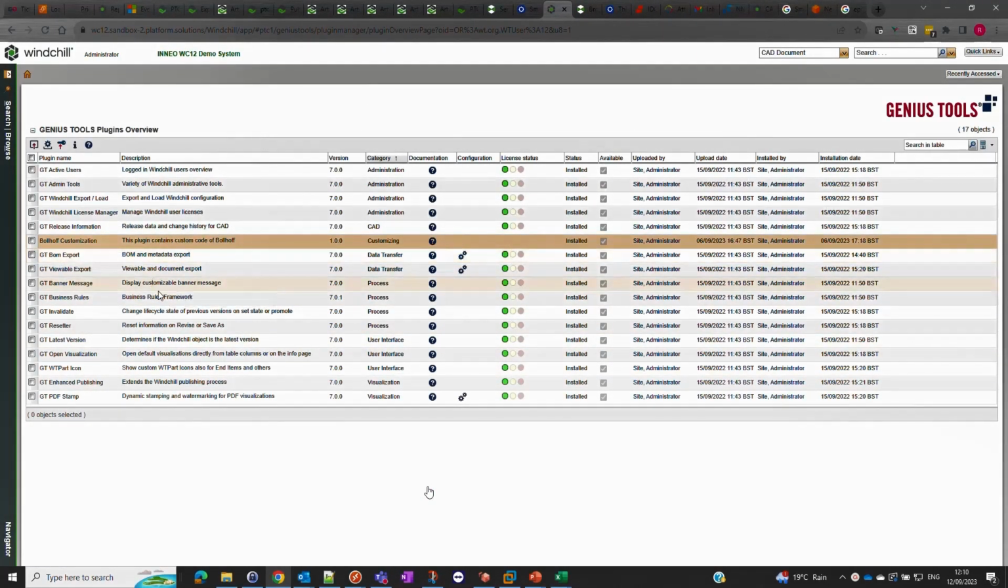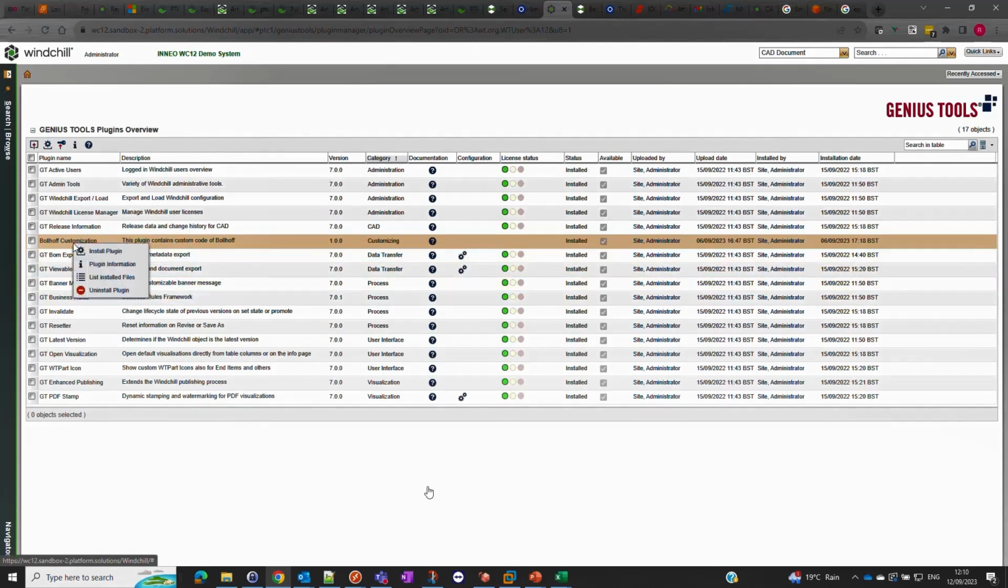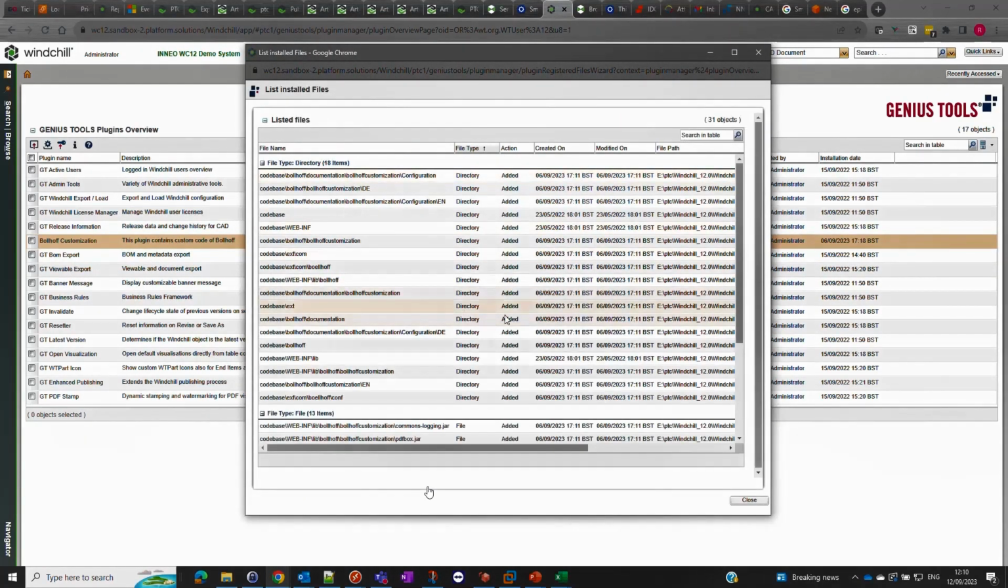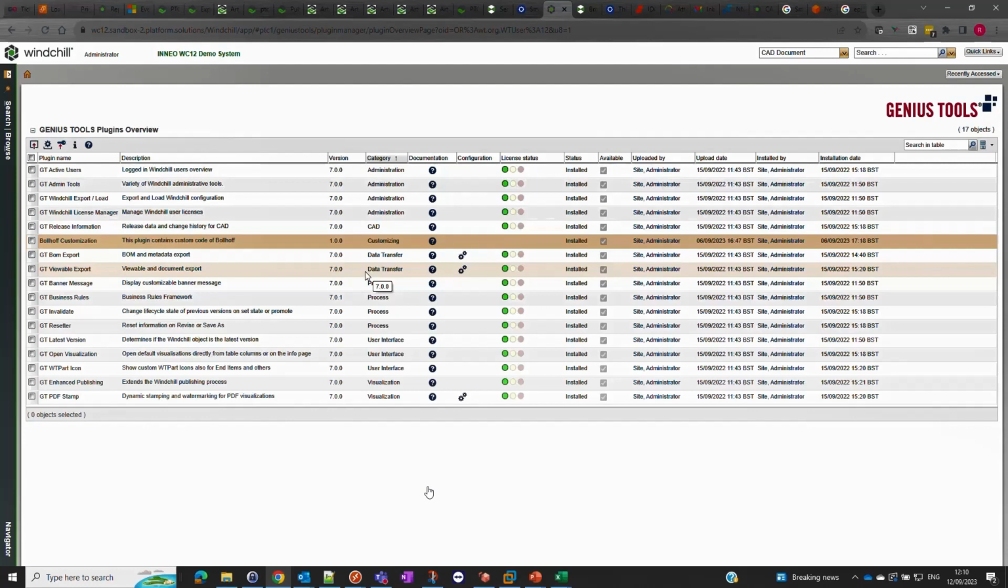You'll also see that we can even include your own individual customizations. So typically in the past, any Windchill customization would have been a bunch of files that would have to be deployed on the server. Here you can see all of the files that have been modified or created for this extension and then loaded in as a special plugin for this one particular customer.